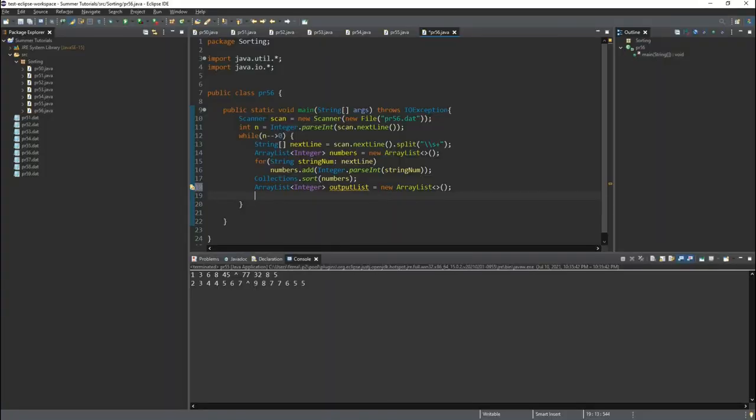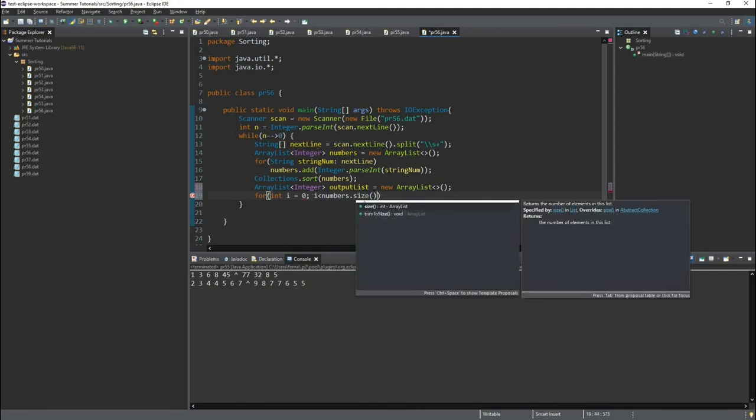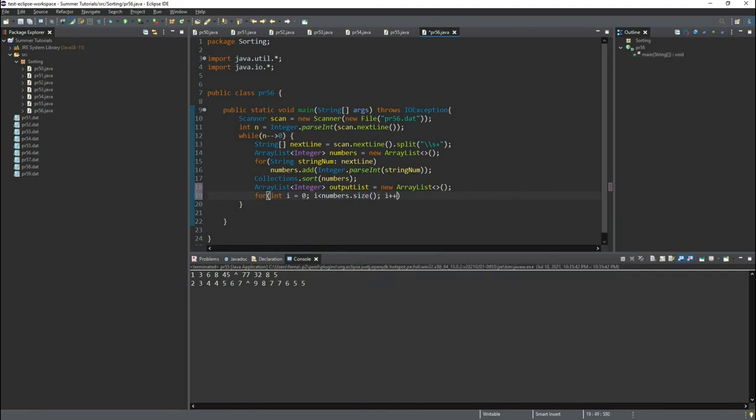All right, so we have our output list. It's empty. We have our numbers list that's sorted. So for int i = 0; i < numbers.size(); i++, let's say outputList.add(numbers.remove(i)).